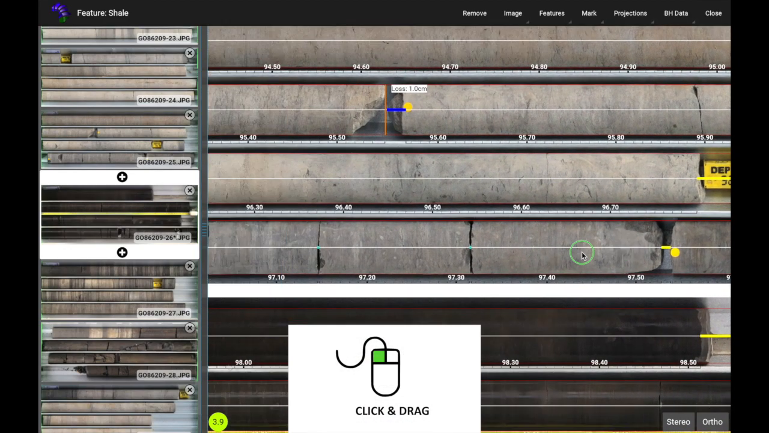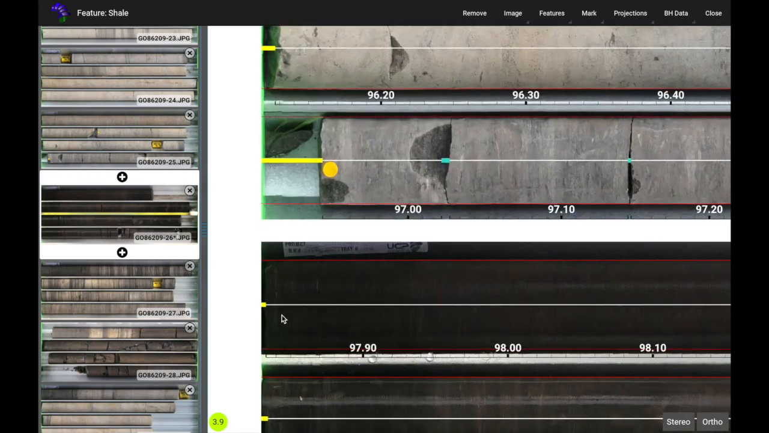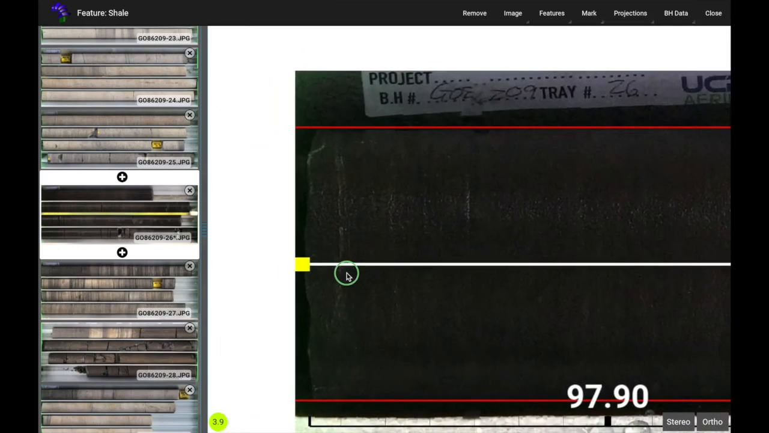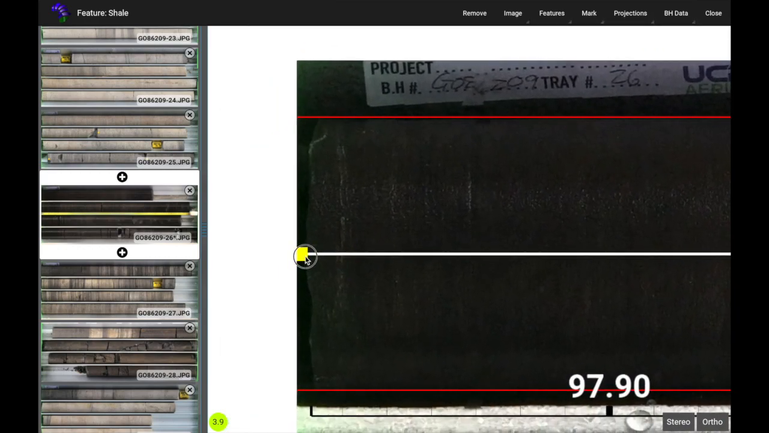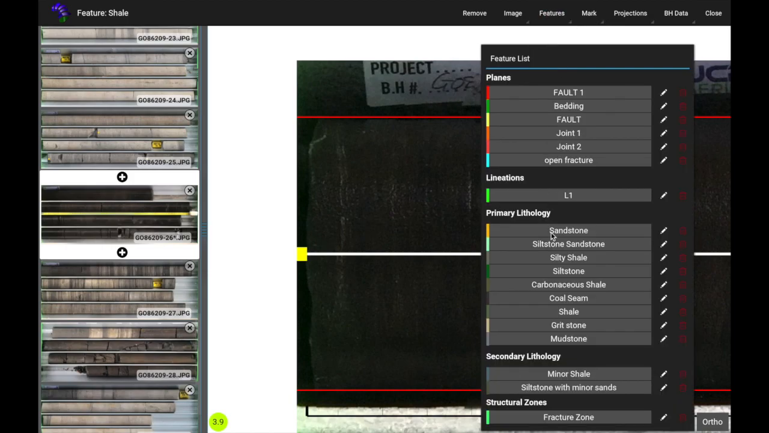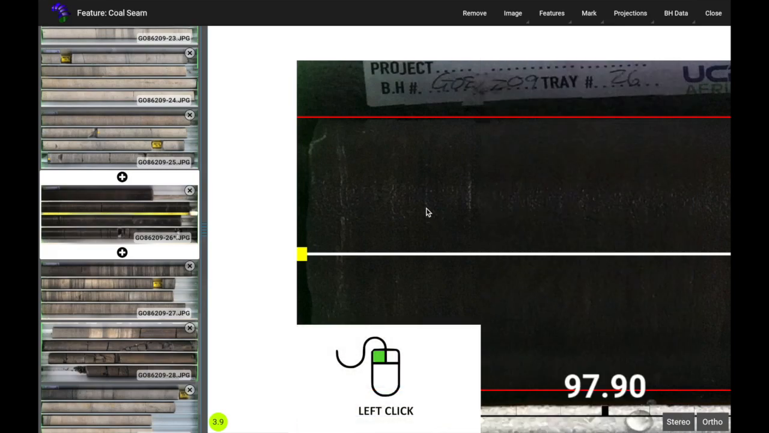We then scan through the rest of the borehole, and here we can see the top of the contact of a coal seam. Select coal seam from your lithological database and log the contact. Continue throughout the rest of the borehole to locate and log the top contact of your primary lithological units.